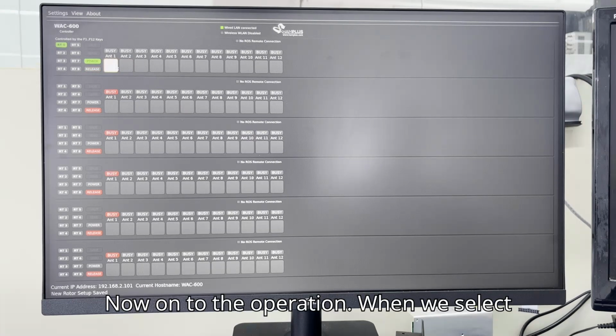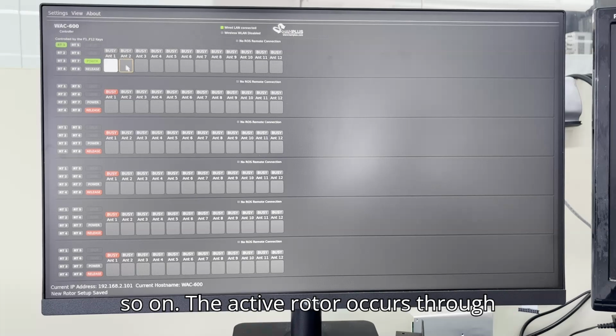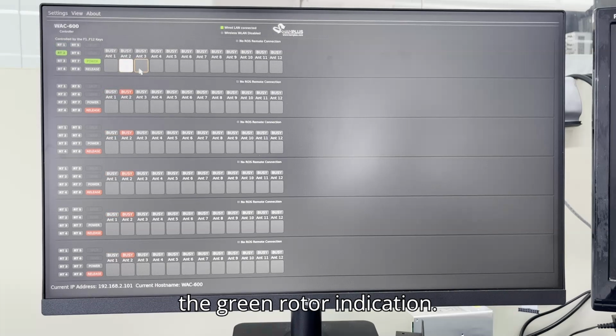Now on to the operation. When we select antenna 1, rotor 1 is activated and so on. The active rotor is shown through the green rotor indication.